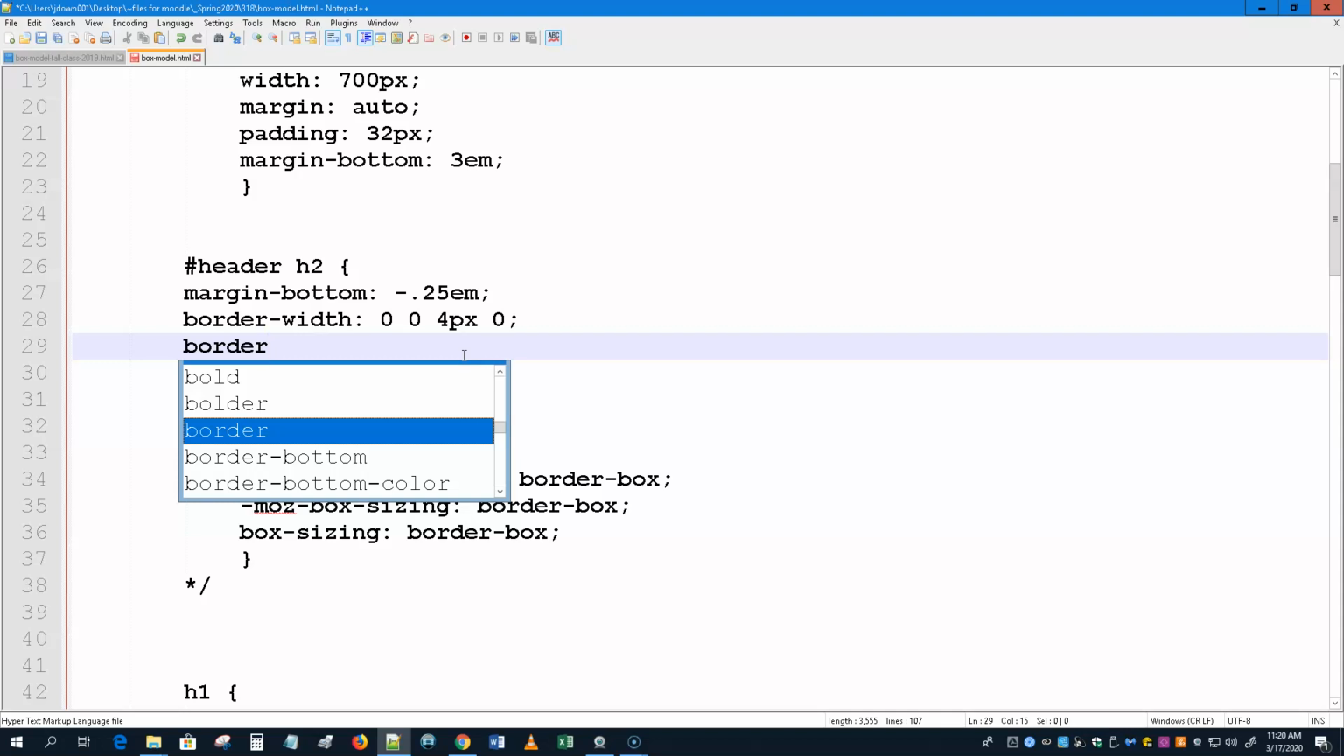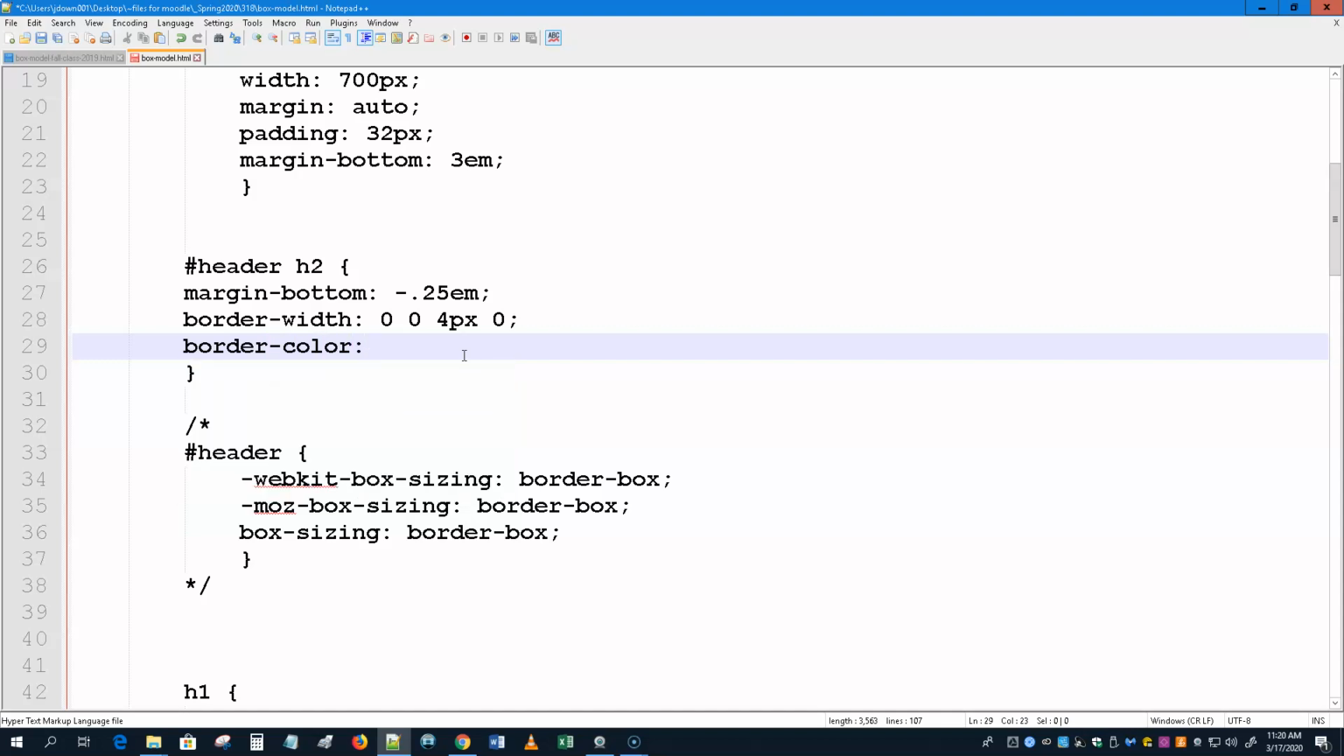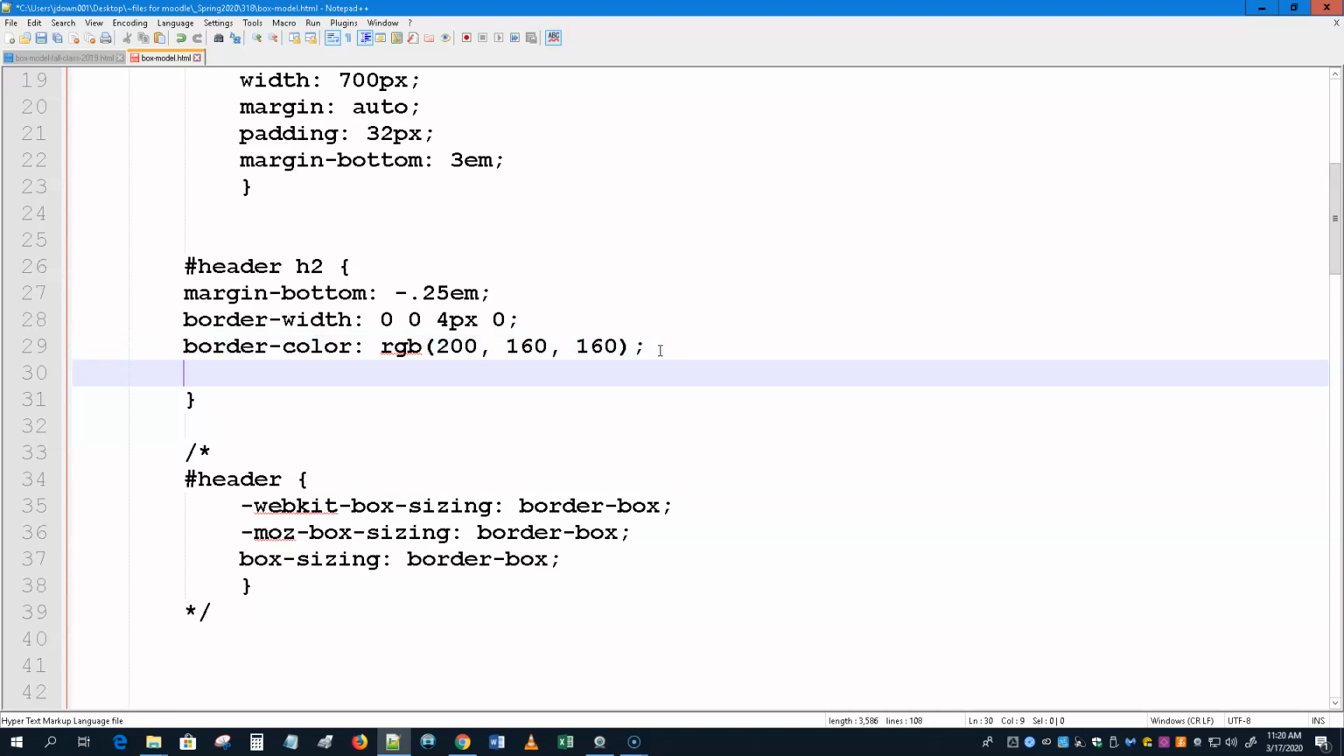Then we can do border color. It will only affect the one that has width. So we can make it all one color. And let's do an RGB color just for a change. What's in the parentheses is what's important. 200, comma, 160, comma, 160. And then we'll do a border style. Again, only one side has width, so that's the only one it's going to affect.